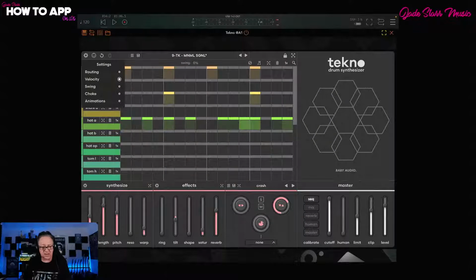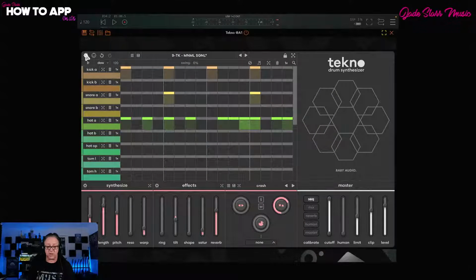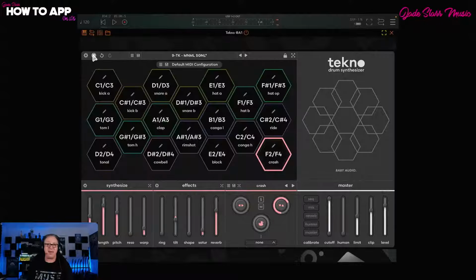Good to see you. So there are your settings. Not a lot going on there. In the desktop version, there's a whole lot more settings. MIDI routing, let's talk about this. I love the MIDI routing here.